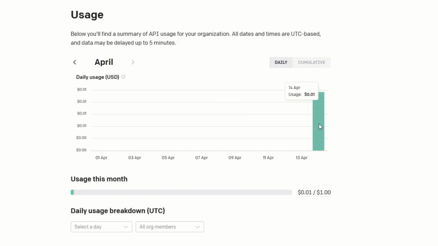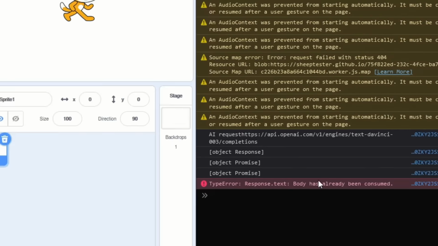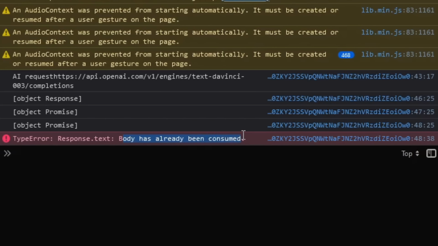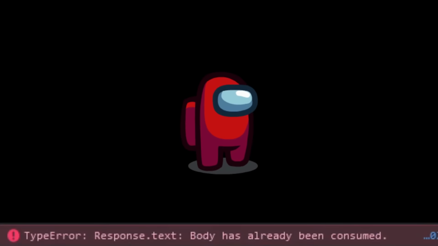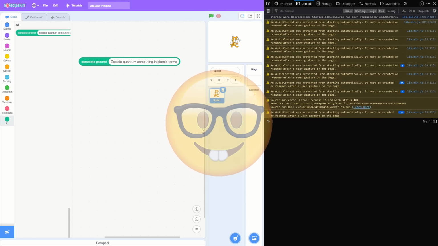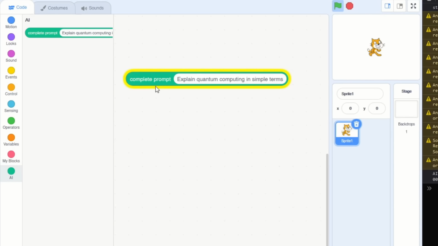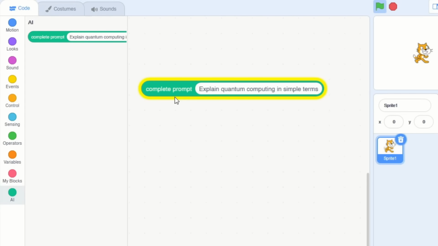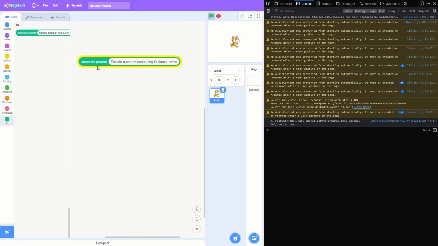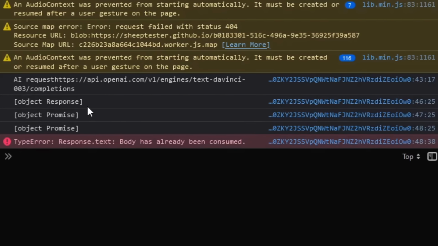Okay, so I've done so much trial and error. I've used a whole cent. But let's see if it works now. The body has already been consumed. That sounds really sus. Okay, so now I've changed the word return to await to make the asynchronous function work. Oh, the suspense. Is it just not going to work at all? It's the same error, but you have to wait.